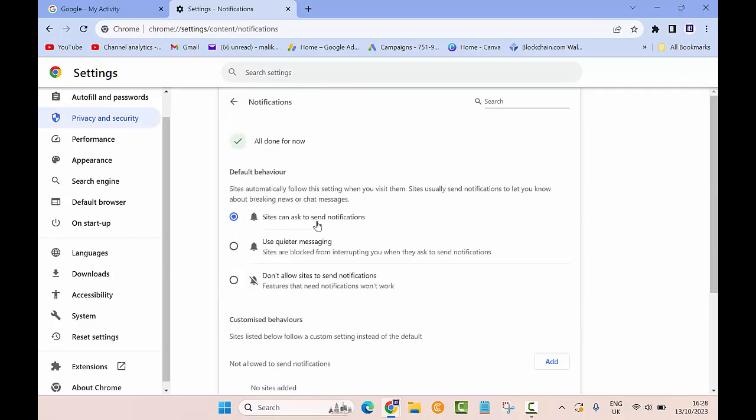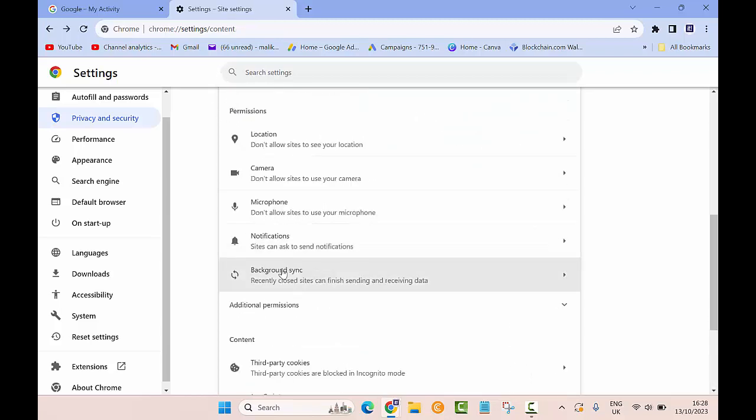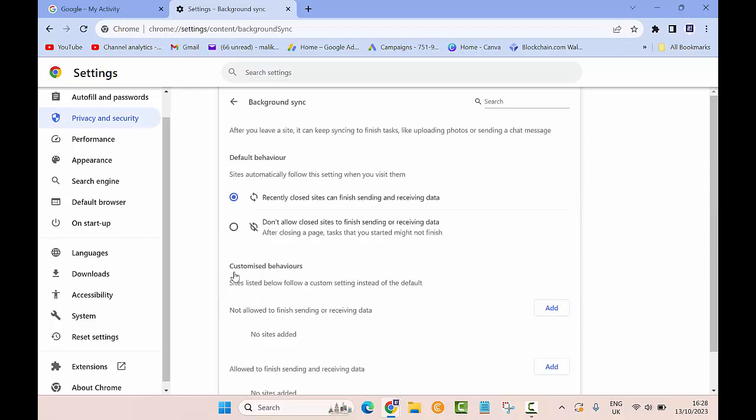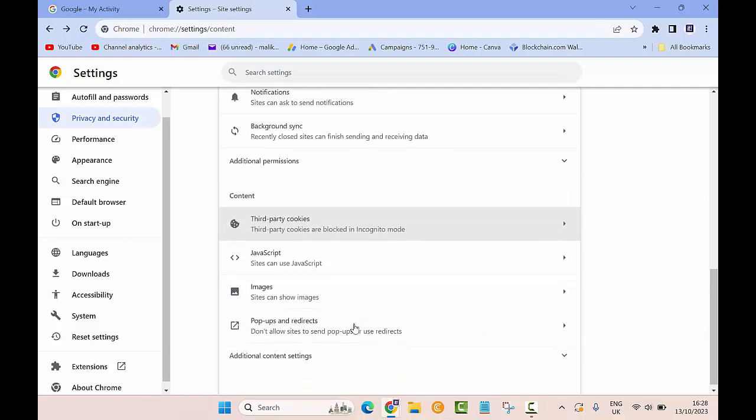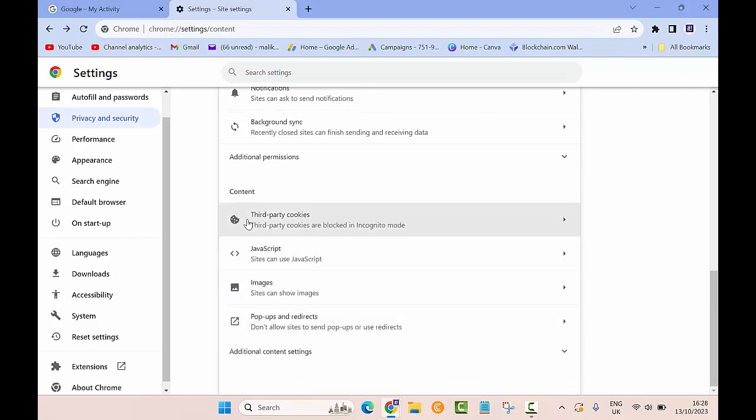All right, notifications. For the notifications, once again, sites can ask to send notifications or use quieter messaging, or you can choose don't allow sites to send notifications. So once again, it depends on you, but for myself I'll leave it on. And then background sync. Here, as it says, recently closed sites can finish sending and receiving data. Usually I leave that on. In my case, I leave it on. But if you don't need sites to finish whatever they are doing, you can turn that one off.